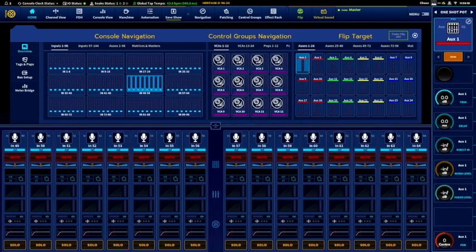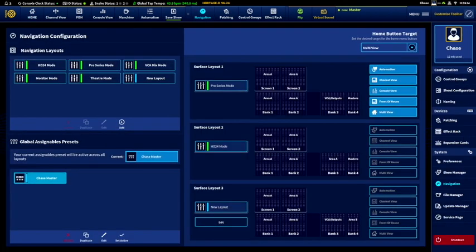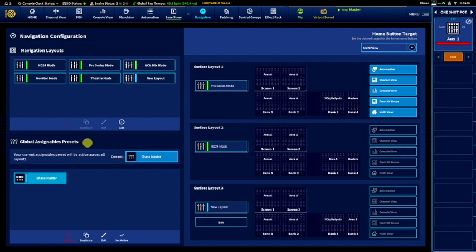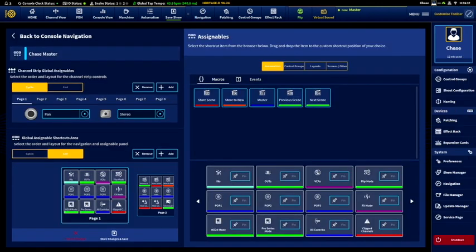So if we go to navigation at the top, we're just going to tap navigation. This section right here under Global Assignables Presets. So this information is pulled with your user profile. So it is a preset. So even though I am logged into my user profile, so Chase Master will show up. But if I want to alter that, I'm just going to tap on Edit.